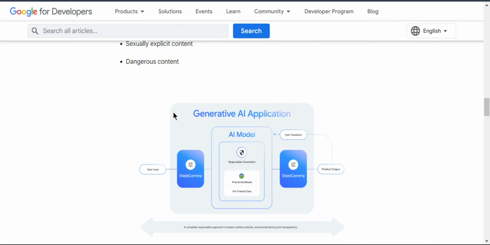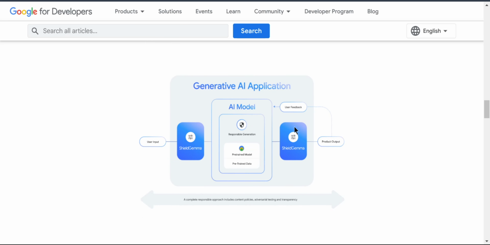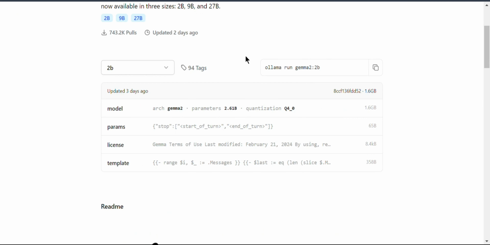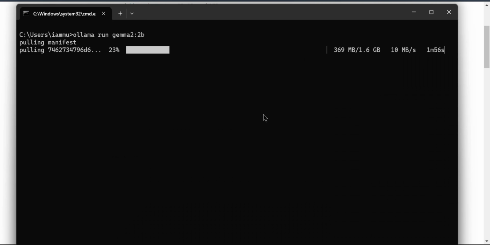So here you can see this generative AI application with ShieldGemma. When the user inputs something, ShieldGemma will filter all the hate speech from it, and then we give it to the AI model. And in the output generation, it will also monitor for hate speech and other harmful words. So we can come back to Ollama. Here it's still installing. We'll wait a while.